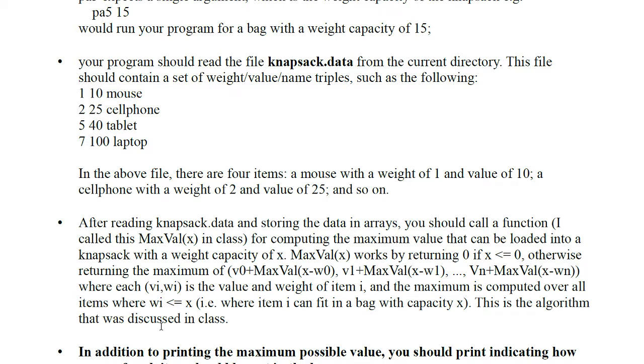So your max val function, I've been calling it max val in class. This is basically what it does, right? Loop through all the possible first items, take the value of that item plus the max val of the diminished capacity bag. So the original capacity minus the weight of that item is your new capacity. Find the max val of that, add the value of the item you put in your bag.